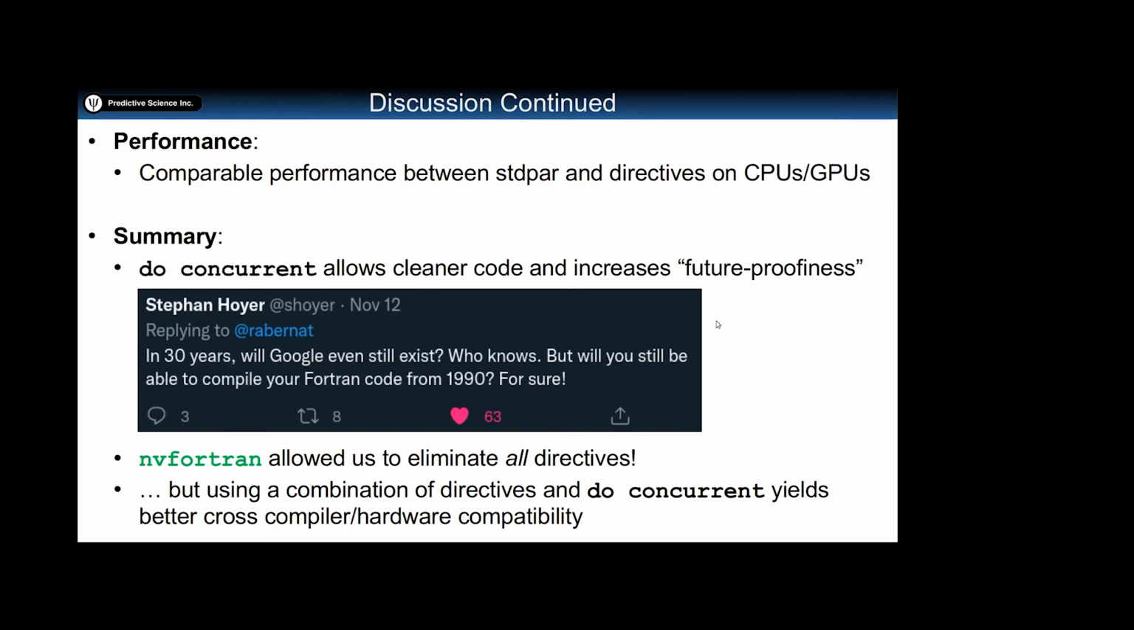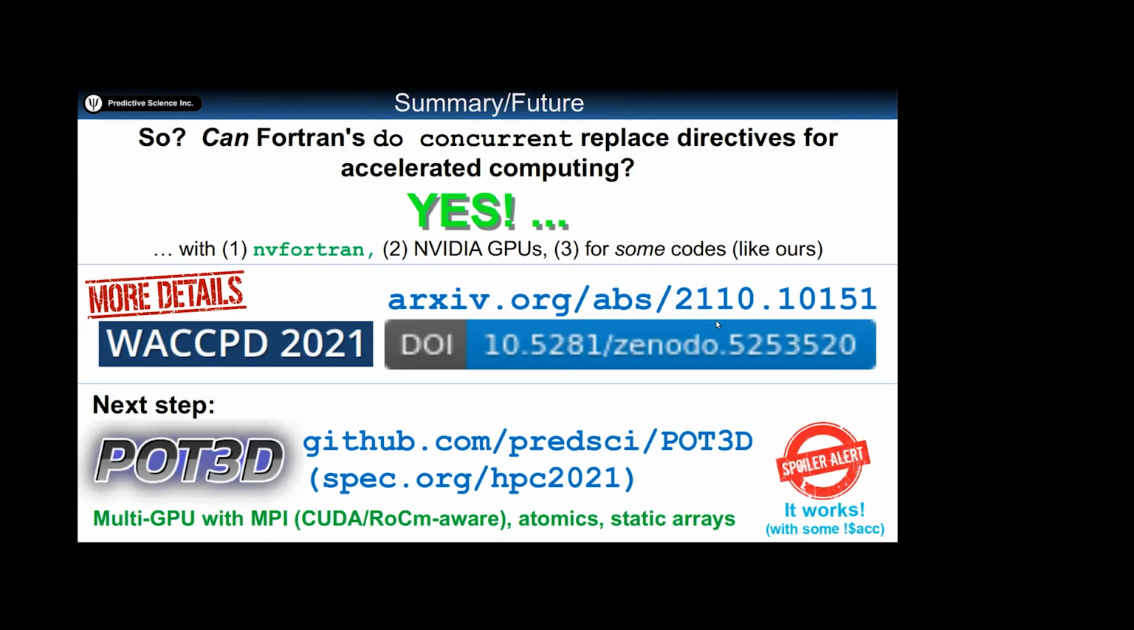So with NV Fortran, we are able to eliminate all directives, but using a combination of the two gives us the best results and the best compatibility. So retaining our manual data management and doing the reductions, because they're not supported yet in do concurrent, is sort of the best way to go for now. So basically, can you replace them completely? The answer is yes, with the caveat of using NV Fortran, using NVIDIA GPUs, and for some codes, like simple ones like ours. If you want more details on this, here's an archive link for the paper, and then the DOI there for Zenodo is the reproducibility package.